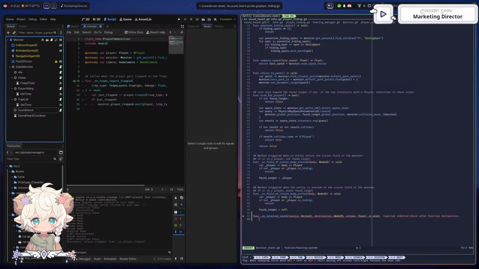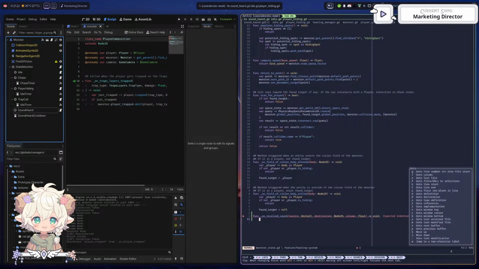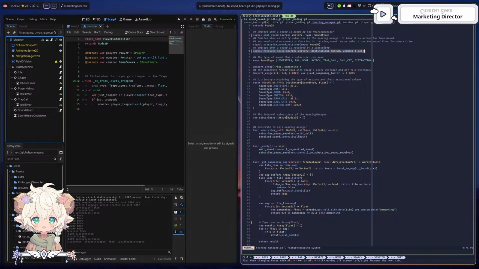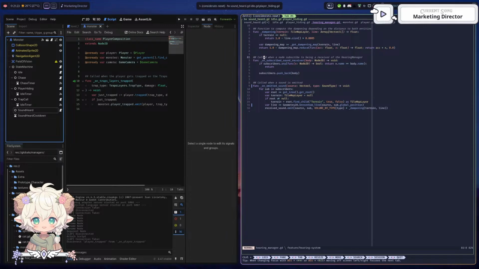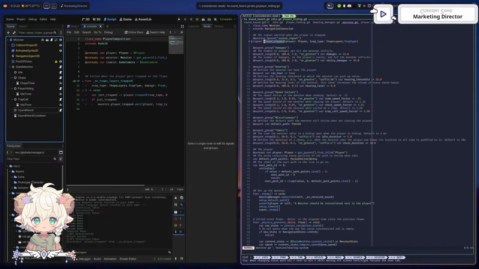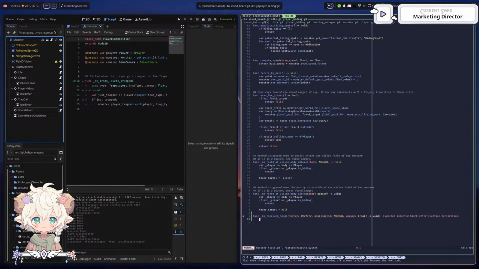So what do we do on received sound? We want to, so it's not receive sound actually. Subscribe sound receiver, yeah. No. When a sound is received by a subscriber, yeah, on receive sound. So that's this one. Yeah, of course. Because you need to know if you're the subscriber and then the volume type, and yeah, so that's exactly there.